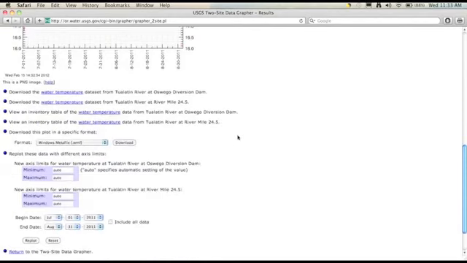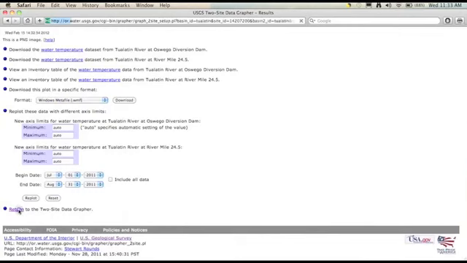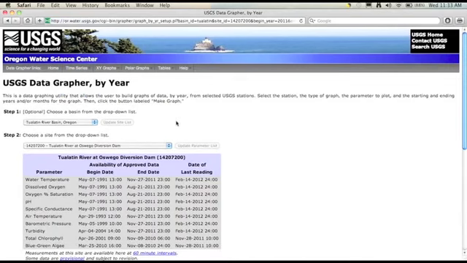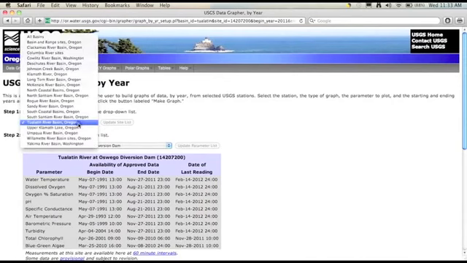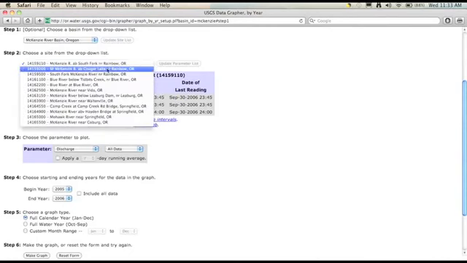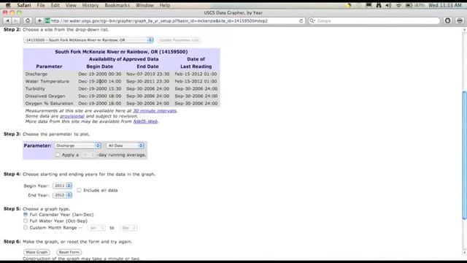Another way to use the data grapher that's pretty useful is to look at patterns over time. And one of the ways to do that is to choose the by year or month option. And you can compare data from many years on the same axis. For this, let's choose a site in the Mackenzie River Basin that's downstream of a dam where they've changed the operations. And let's choose the South Fork Mackenzie River near Rainbow, which is downstream of Cougar Dam.